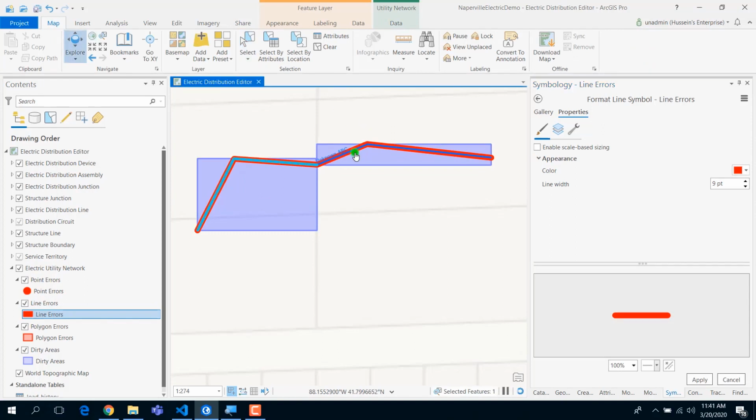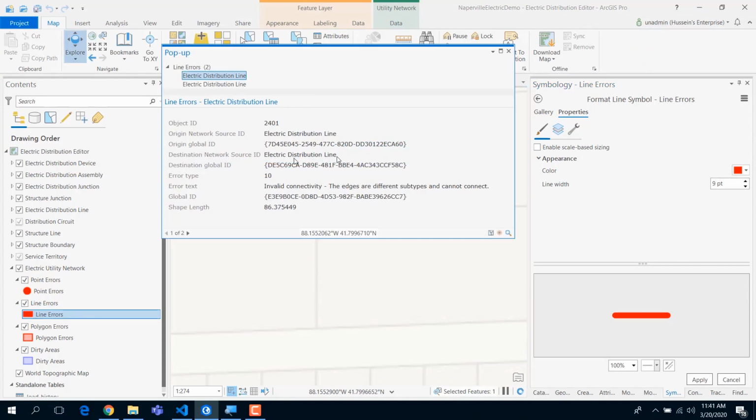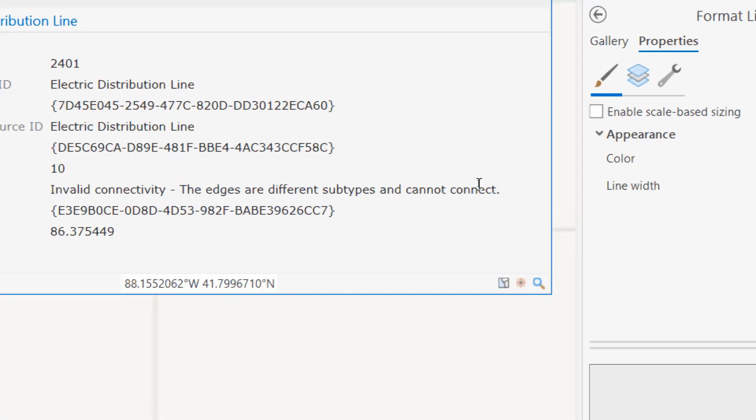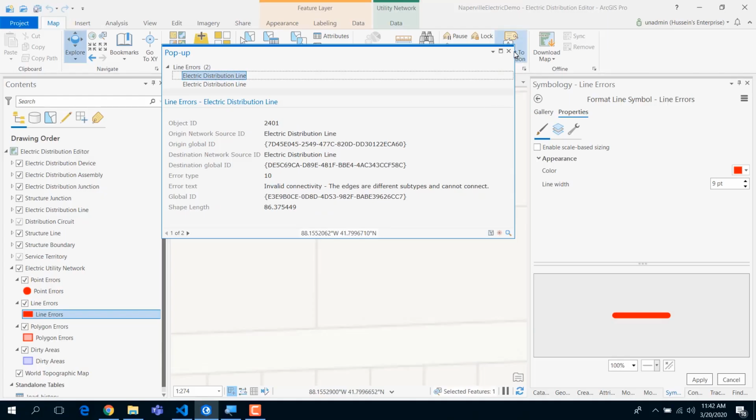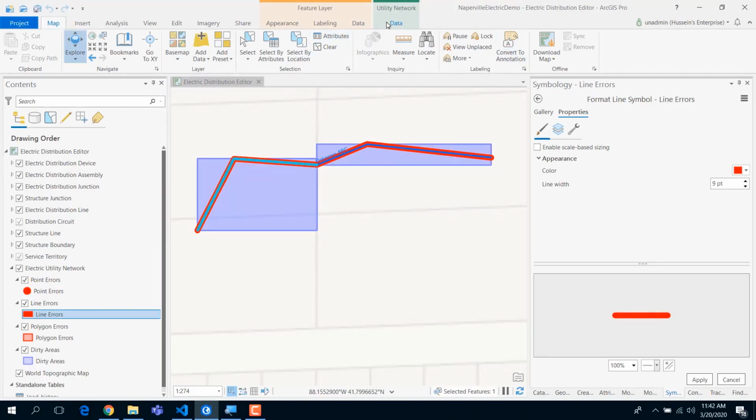What are the errors we got? Hopefully I can nail it. Look at that, line error. Invalid connectivity, the edges are different subtypes and cannot connect, and that is correct. You cannot connect two edges of different subtypes or asset types, right?